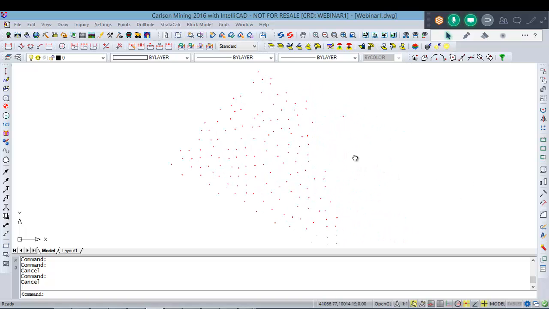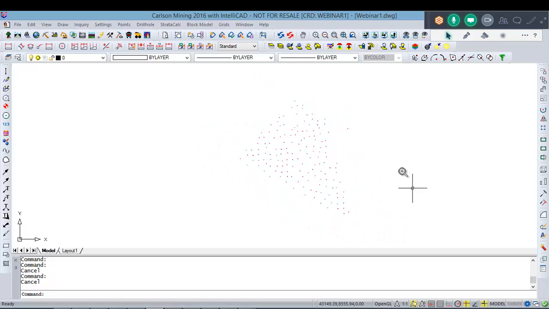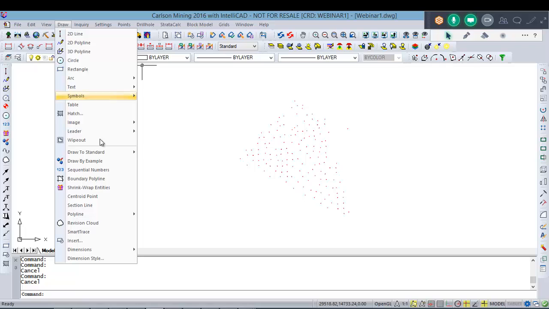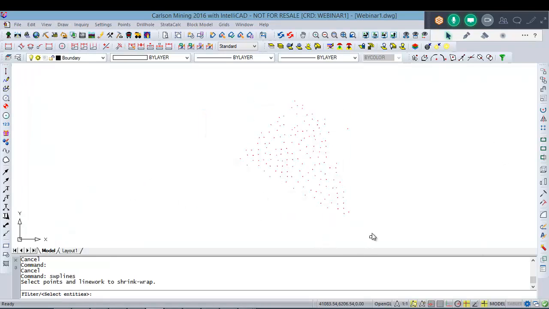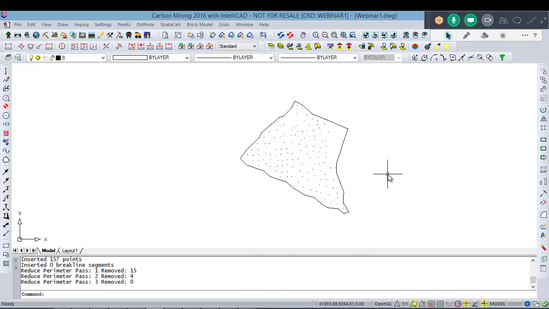If you want to create a boundary or border, you can simply create a boundary. There is a quick option, shrink wrap entries, with which you can create a 2D polyline around your objects. I can select that and you can see that it worked instantly, and it shows me where my points lie. I can create a boundary so that I can make sure where my points are.